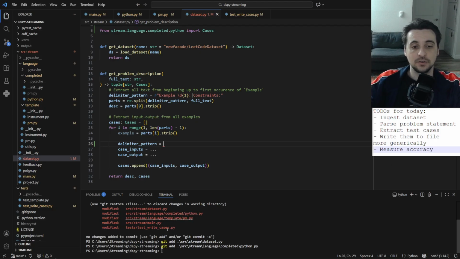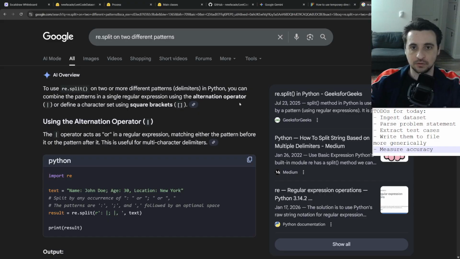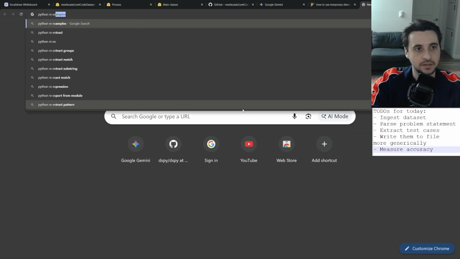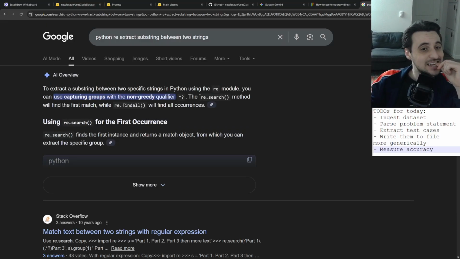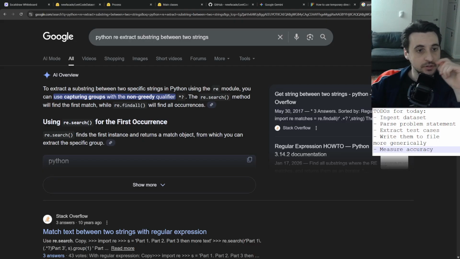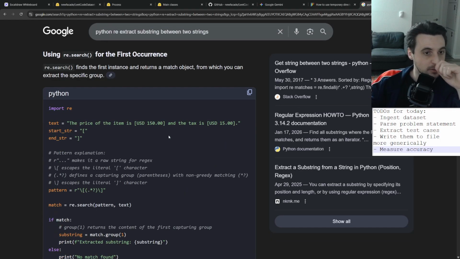So how do we find, okay, so we need a regex way to extract text between 2 blocks. So that's the only thing we're missing, right? So Python re extract substring between 2 strings. Between 2 specific strings, you can use capturing groups with non-greedy qualifier. The search will find the first match, find all. We're gonna do a find all. We can assert there's only one, there should be.